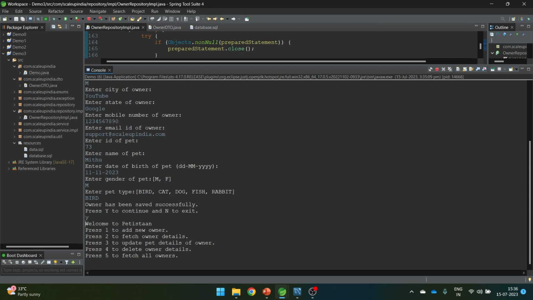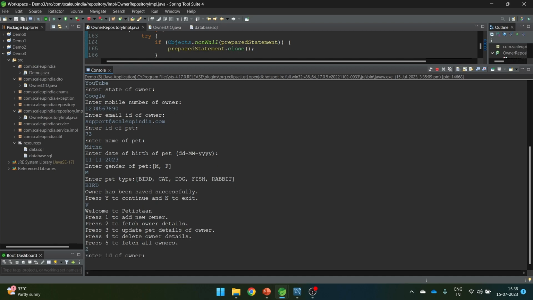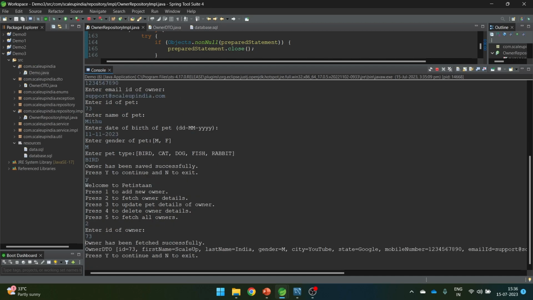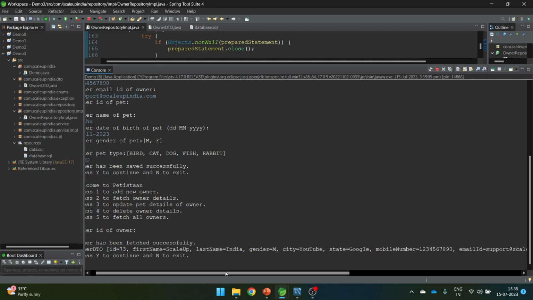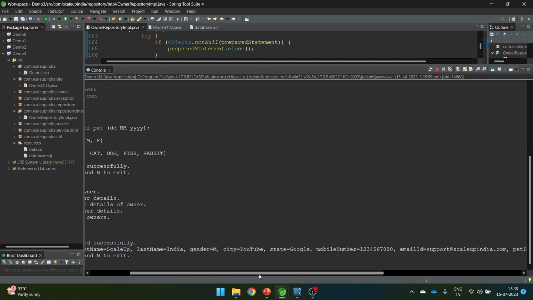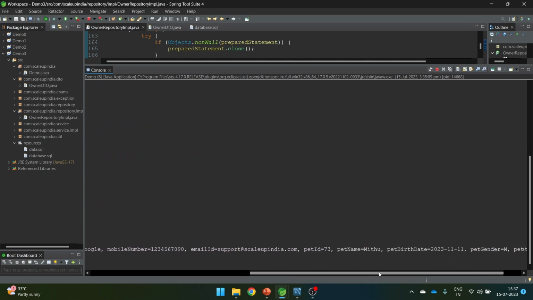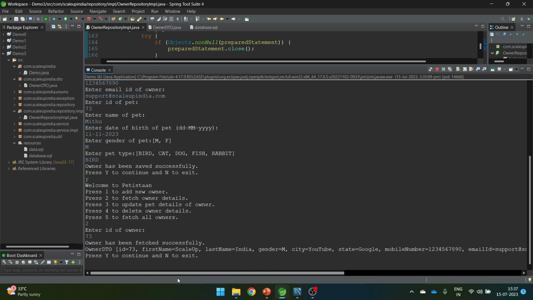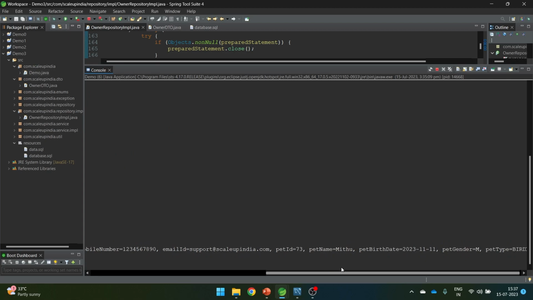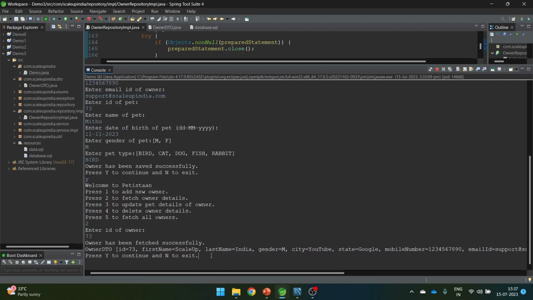Let's check here itself. So let's fetch the owner details. Let me pass here 73, and as you can see, this is working as expected. All the values are getting saved here. So every time whenever you are working with this, don't just become happy when you see the statement that it has been saved successfully or fetched successfully. Always verify all the values. Sometimes it happens that a particular value is not getting saved here, so it can be an issue. Maybe you have forgotten a particular set statement. So just check. As of now it's looking good.